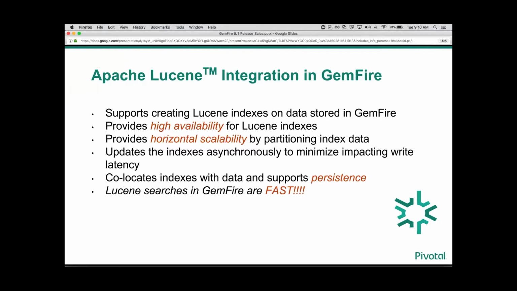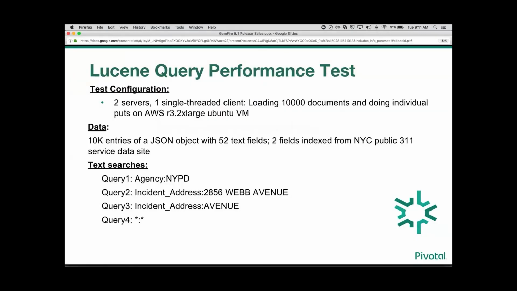One of the things I want to point out that's also very important is Lucene searches in Gemfire are screaming fast, especially when you compare it to other tools out there that use Lucene, like Apache Solr and Elasticsearch. So let's go into some of these performance numbers. I'm going to quickly do this slide. We don't have to go into detail. I just wanted to have this available to you.